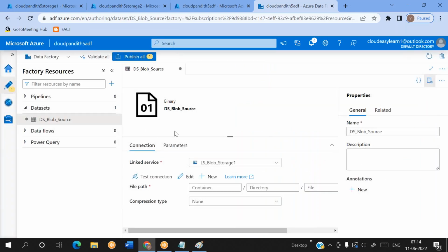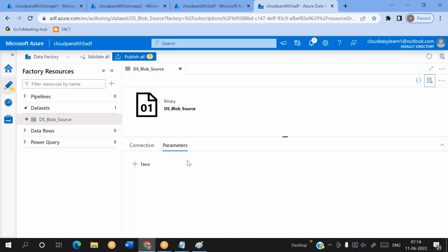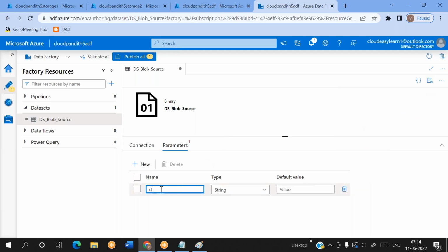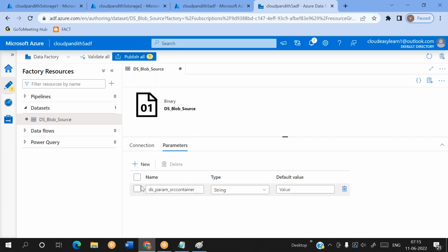Now what is the next step, Srija? Go to parameters. Click on parameters. Next, new. You need a ds param for source container. Somebody told me that they are not able to create a second parameter. Why not? If you want 10 parameters, you can create 10 here. So you can say this is the source container I created.